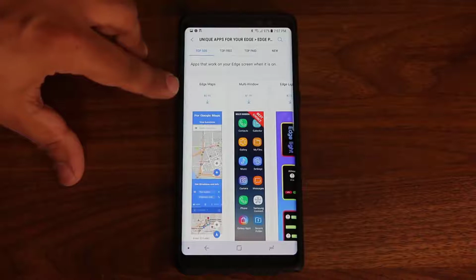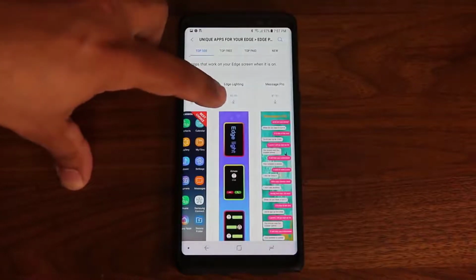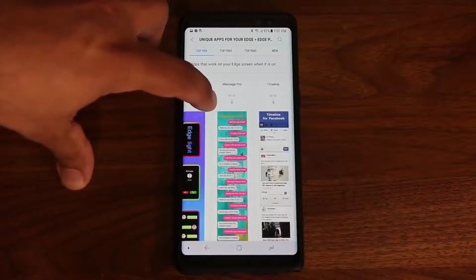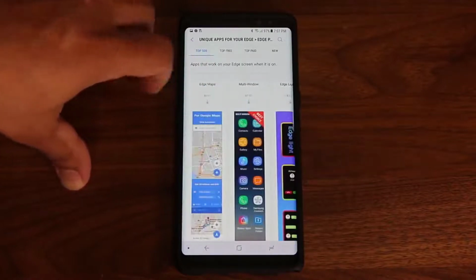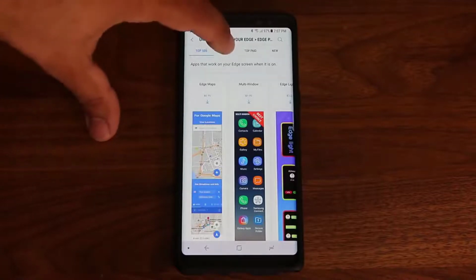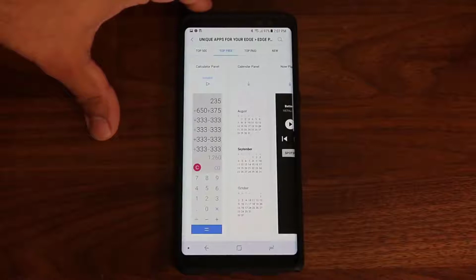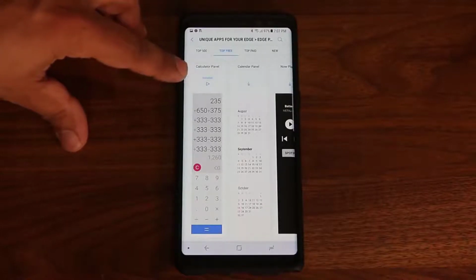Okay, so as you can see, they have edge maps, they've got edge multi-window, they've got edge lightning, they've got these beautiful creative edge panels you can download and play. Now some of them you have to pay a couple bucks for. For example, that one is $1. But if you tap over here, top free, you'll see that there's a lot of free ones. And as you can see, the calculator panel is the one that I downloaded.